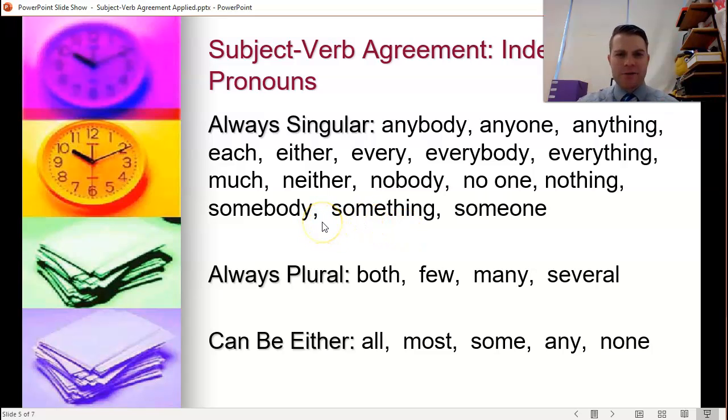Somebody is in my house. Everybody is in my house. Nobody is in my house. Anybody is in my house. They take singular verbs. Both, few, many, and several are always going to be plural, and they'll take plural verbs.